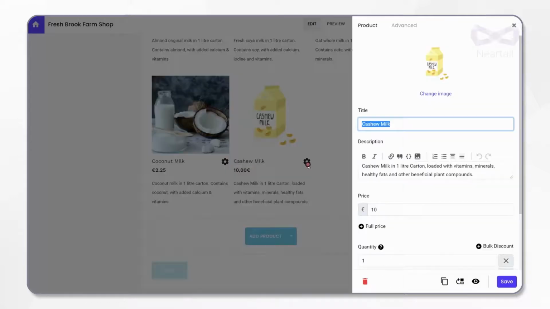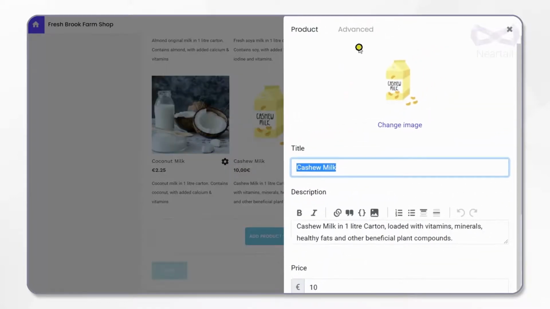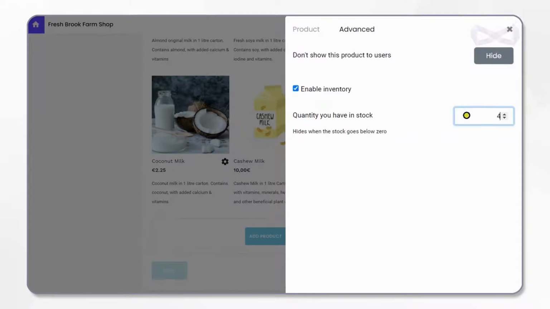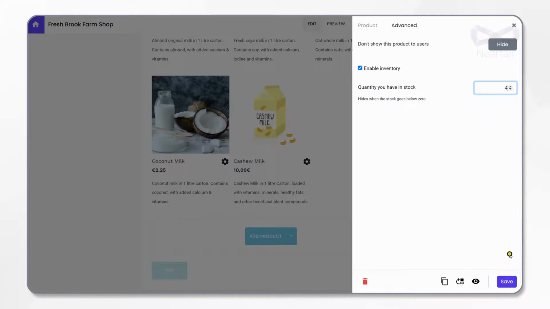Click on the gear icon next to cashew milk. On the sidebar, click on the Advanced tab. Then, tick the option Enable Inventory. Once you check this option, you can now mention the quantity that you have in stock. I now add 4. That means the customers who came in first to order can order up to 4 of these cashew milk products. Then, when there is 0 stock left for the next customer, this product will be hidden or not shown at all.